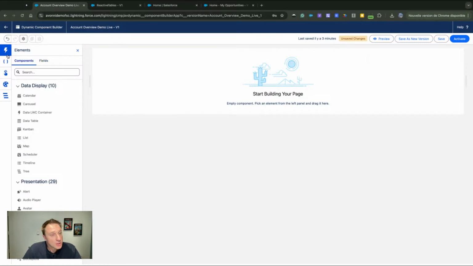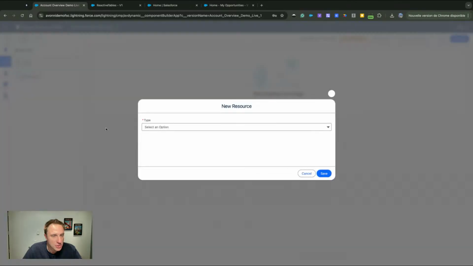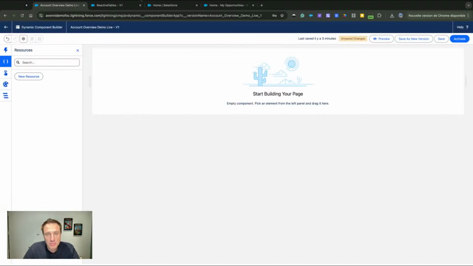Okay, so what do we have next on the left side? We also have resources. From there, you can create new resources for your dynamic component. It can be a constant, a formula, nested queries, a variable. You can do a lot of things with that to really automate the processes and also make sure your dynamic component has the best information regarding what you'd like to pass into that component.